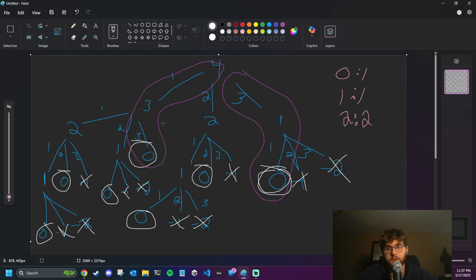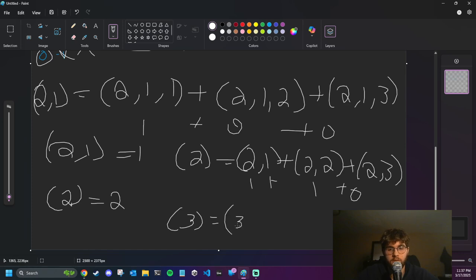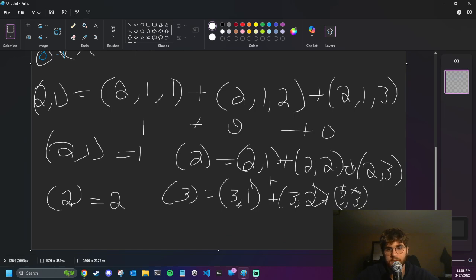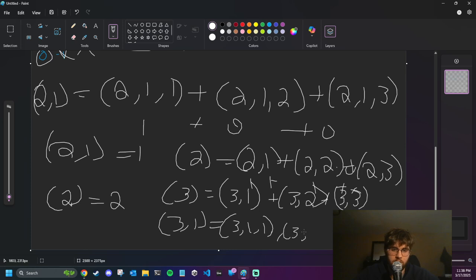3 equals 3, 1 plus 3, 2 plus 3, 3. And then, now this is the interesting part. So then when we expand that, for instance, if we expand 3, 1, we would say that 3, 1 equals 3, 1, 1, 3, 1, 2, and 3, 1, 3. So then we look and see that this has already been explored as 0, so we would just store this in our map.